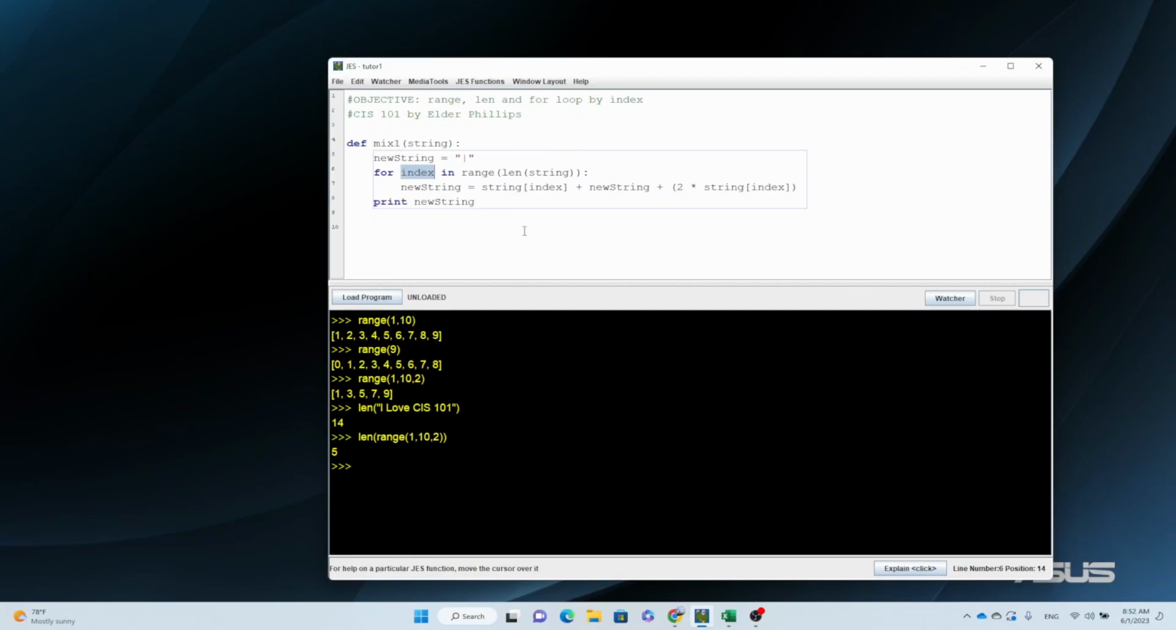So this function takes a string, and the string is the input. When you get the length of that string, it gives you how many characters there are. For example, if I say the length of "I love CS 101", it is 14, and when I call a range function on that, it returns a list of range 14, which is 0 to 13.